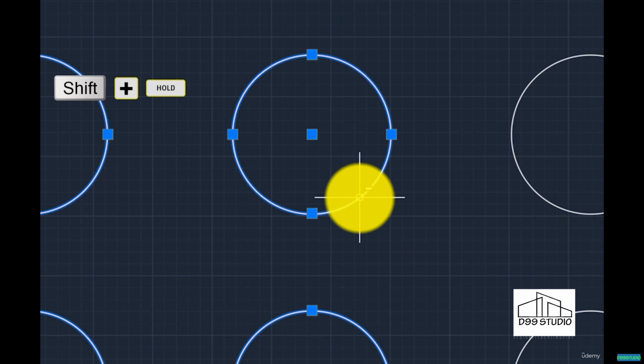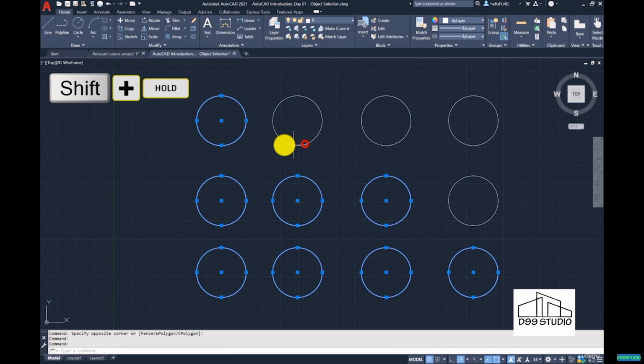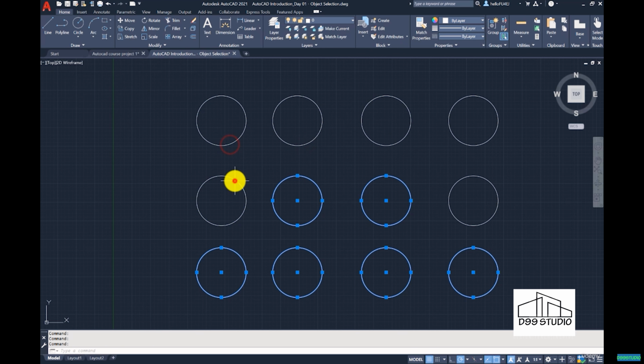When I hover over the circle, you'll see there's a negative symbol now attached to the cursor. If I let go of the shift key, the negative symbol disappears. So I'll click and hold the shift key again. You'll see that the negative symbol appears on the cursor. So I'll select, which in turn deselects those objects.